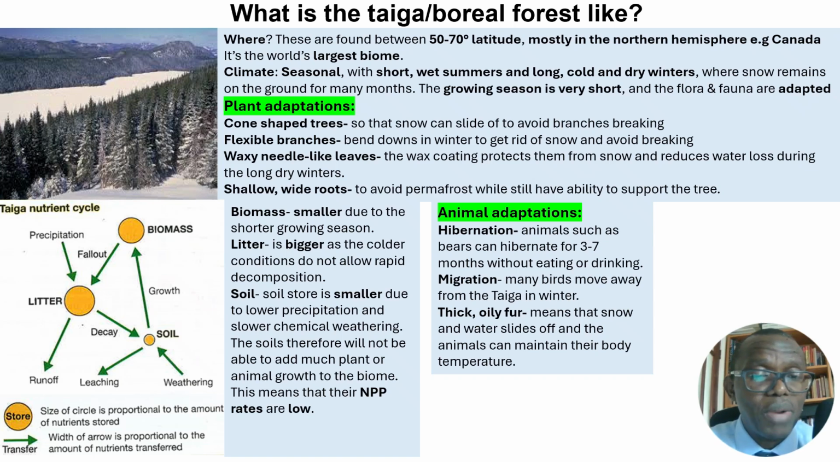So what are the plant adaptations? The first one is that the trees are cone shaped. The kind of vegetation that you get here, as you can see from this photo, the trees are cone shaped. So the shape of the trees that we would use as Christmas trees, and the reason for that cone shape is so that the snow can slide off the branches easily without snapping those branches. So that is the reason for the cone shape.